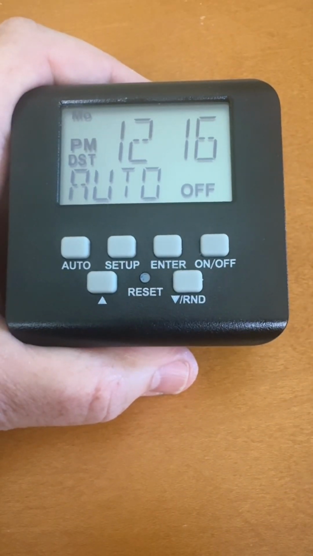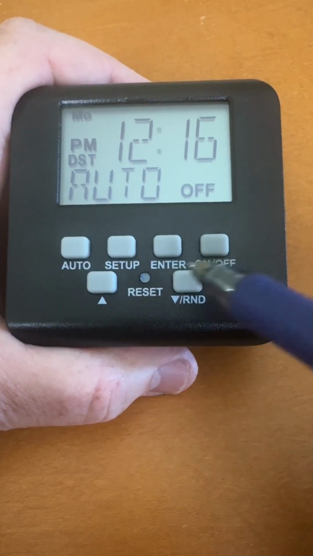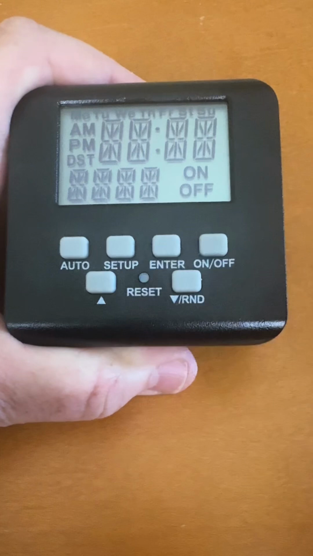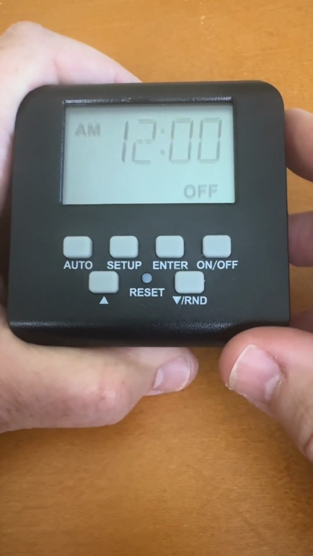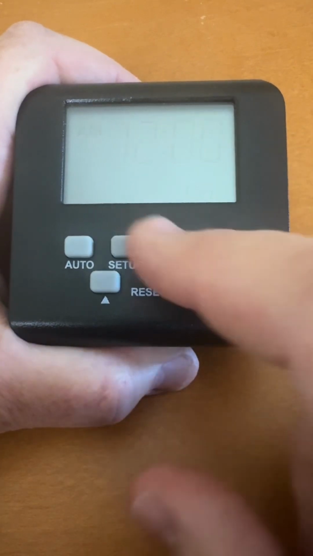All right, let's get right into it. The first thing we want to do is just hit the reset button with a pen or paper clip, so we're starting with a clean slate. Once it's flashing, it's ready to go. So we're going to hit setup.